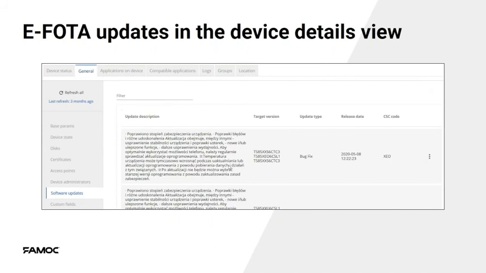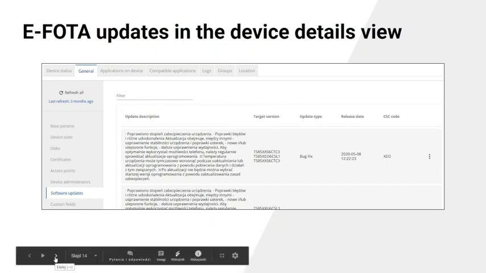Like manually, and it will be enforced to install the update on the device.